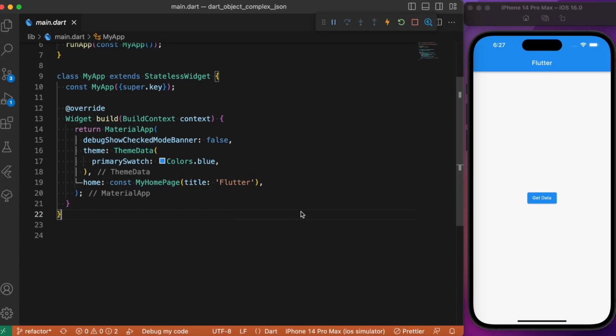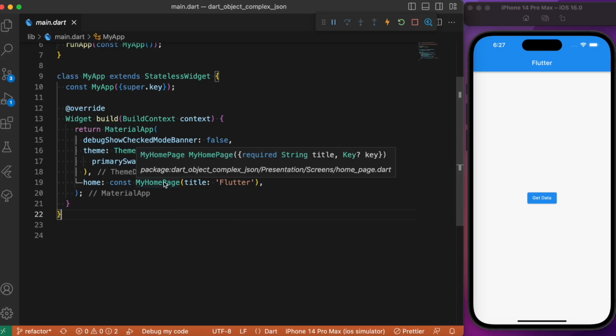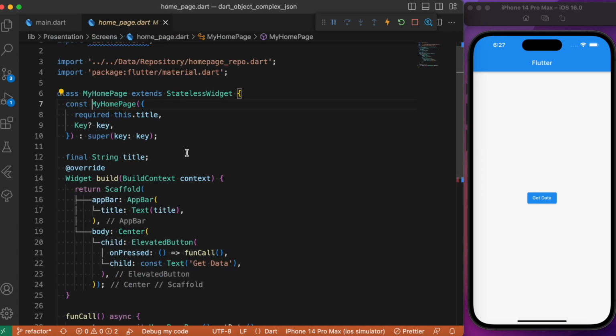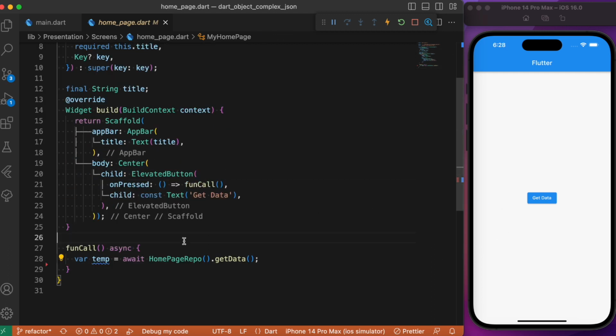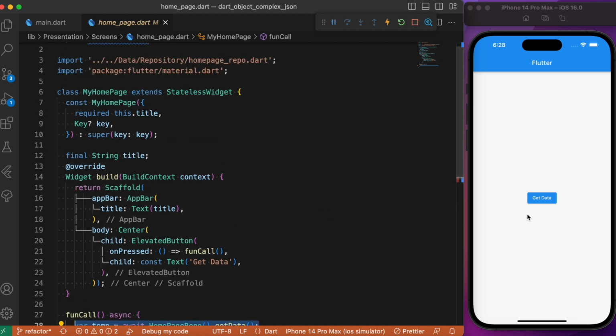Here, starting with the main.dart file, we have a navigation to my homepage. Here, my homepage is nothing but a stateless widget class that is going to contain the app bar and the body, which contains the elevated button placed right at the center. And upon clicking this button, we will try to mimic the process of getting the data from the API. But we are not going to make any API calls here. We try to manually mimic the process of getting the data. Okay, so this is pretty much how the UI is going to look.